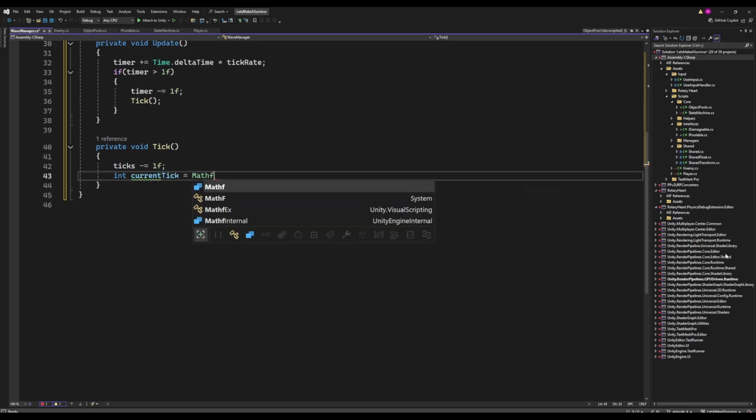So equals Mathf.FloorToInt(ticks), just in case there's, for some reason, half a second in there. Always sanity check your code.